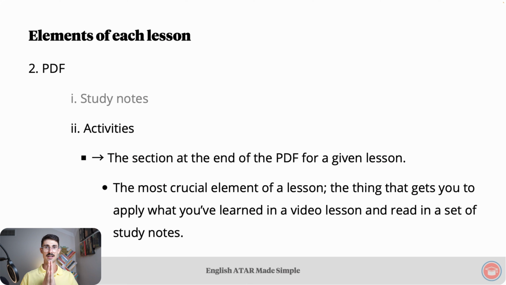The activities are the bridge from being here, where you are now with English ATAR, to being here, where you want to be in English ATAR. In terms of where you can find the activities in a PDF, they'll start at the activities objectives heading of the PDF and then just go down to the end of the document. You'll see what I mean once you encounter more activities in the following lessons.